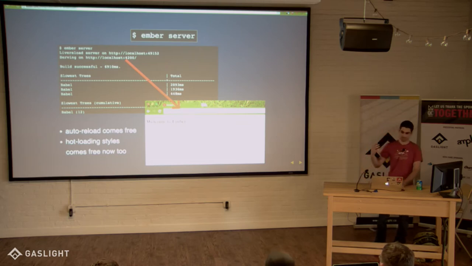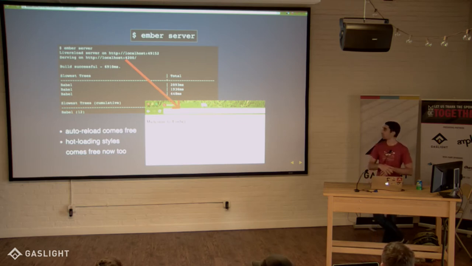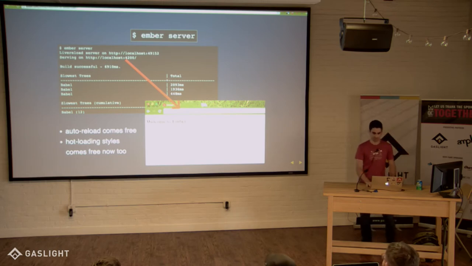So, like I said, it's kind of like a Webpack or something. What it's actually using is something called Broccoli under the hood. And it's just a build tool. It's one of the Ember community members wrote, and it's supposed to be really fast for building up your files. So that's pretty nice.